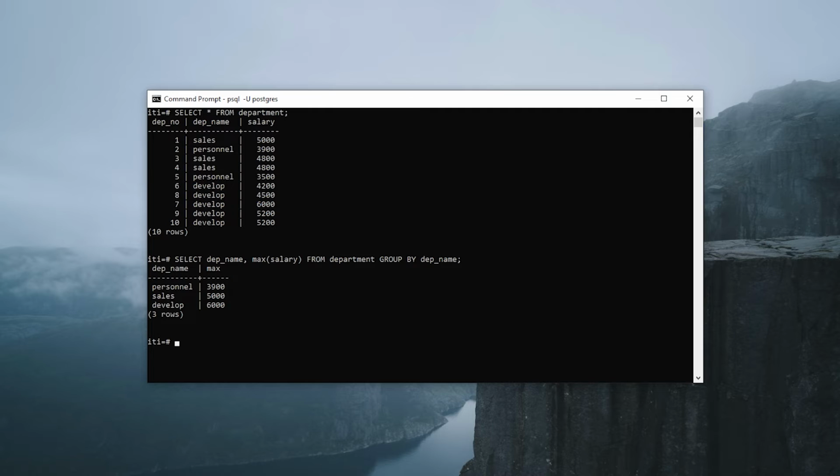Now, what if we would like to set a condition? What if, for instance, we would like to group the data by the department name, but we would like to retrieve the maximum salary of each department that is greater than or equal to 5,000? To do so, we're going to need to use the HAVING clause.